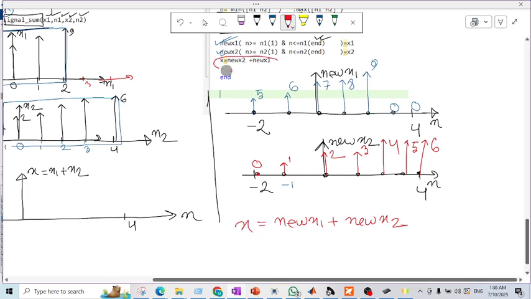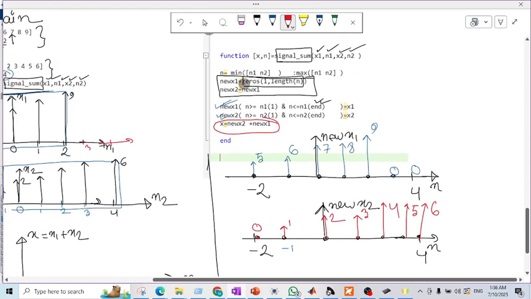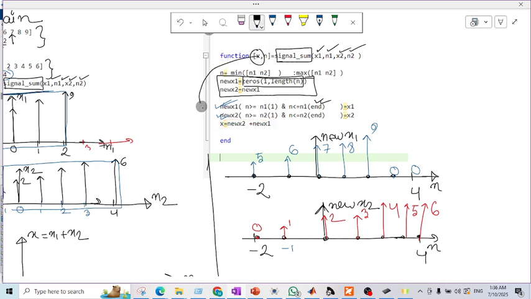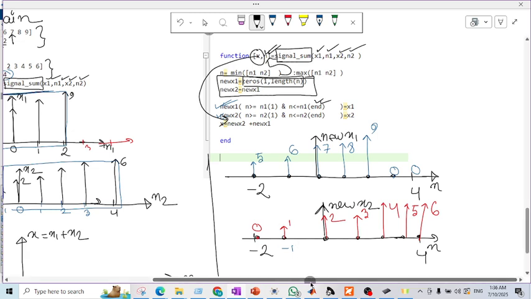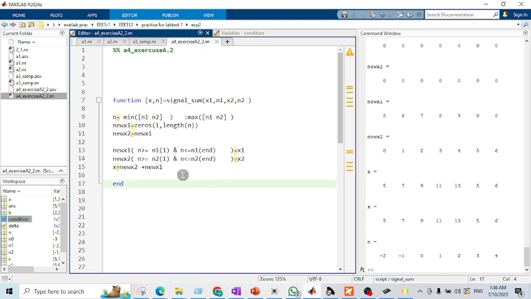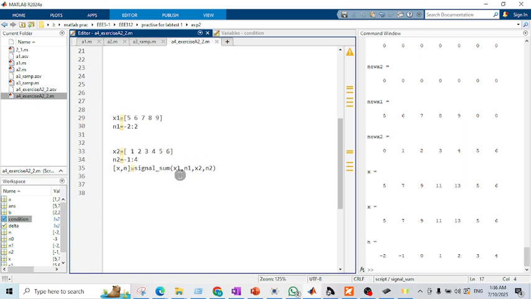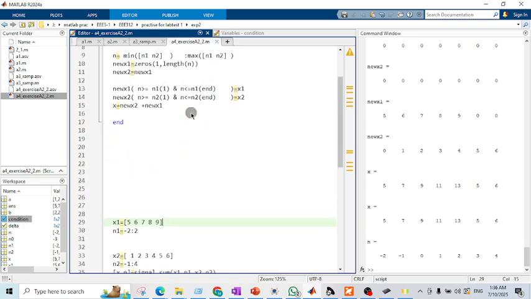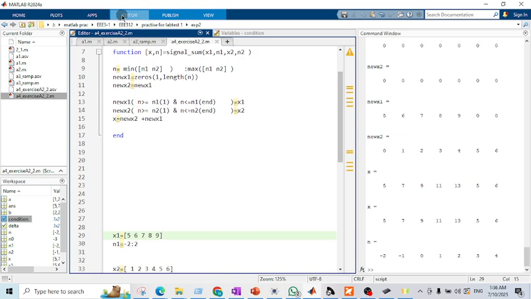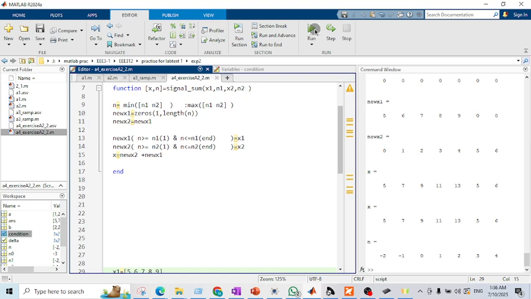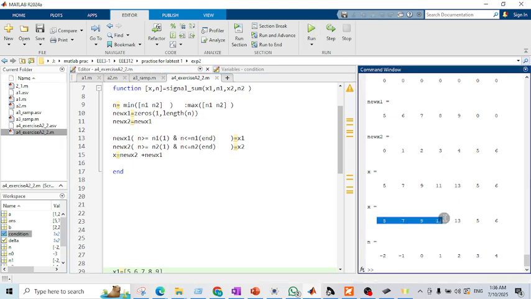So this is my function which is returning x, that means this thing, and it is also returning n, that means this thing, right? Okay, so this is my function, this is my main code, and this is my function. If I run this code, I get the sum x and n, which starts from -2 to +4.